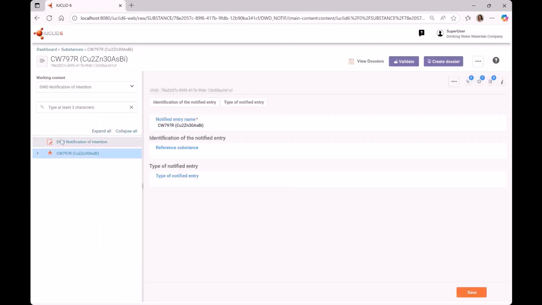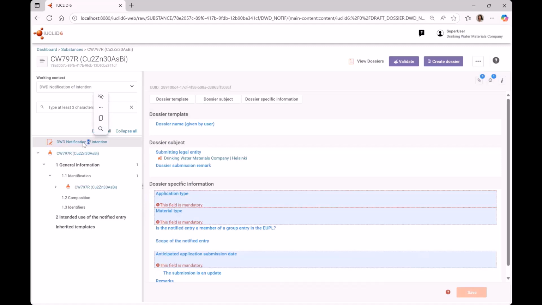And now on the left side, where I have the table of contents, I can see all the sections in which I will be filling the information for notification of intention. The first document in the list is the dossier header. Dossier header contains a set of fields used to store administrative information that is relevant to the submission of data under a particular regulation. In this case, Drinking Water Directive Notification of Intention. The fields present here are determined by the selection of this very working context.